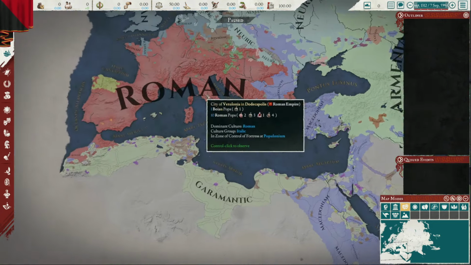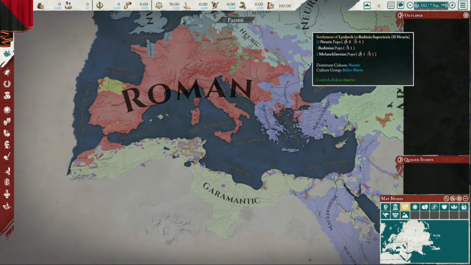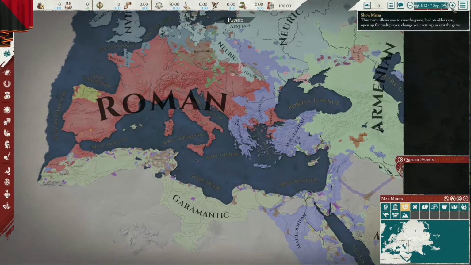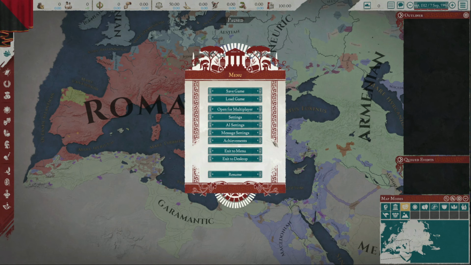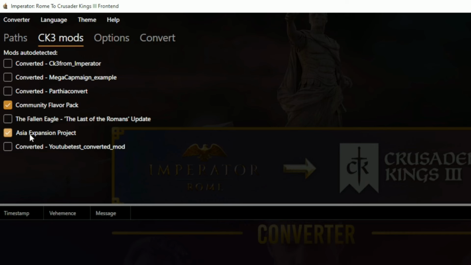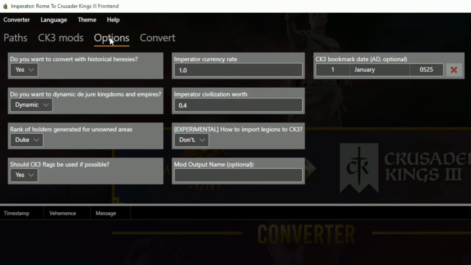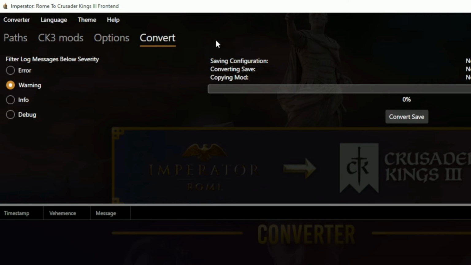It's an amazing mod. Anyway, so we have saved this game. Let me just show you. So I have saved this game to Mega Campaign example again, and then I'm going to exit to desktop and convert it to the other mod. SU expansion project is selected, and I'm going to leave everything as it is and then convert. I'm going to convert the save. Hopefully everything goes well.